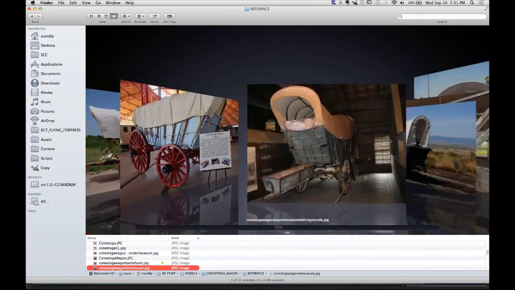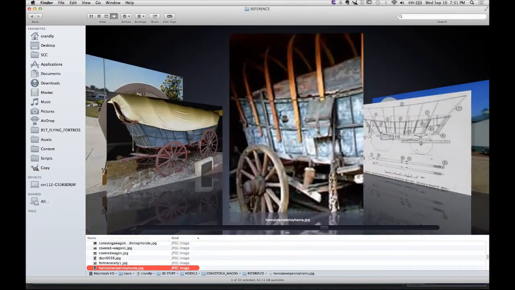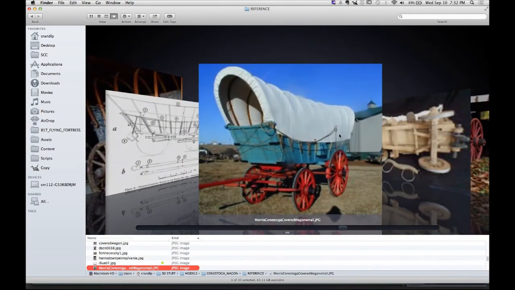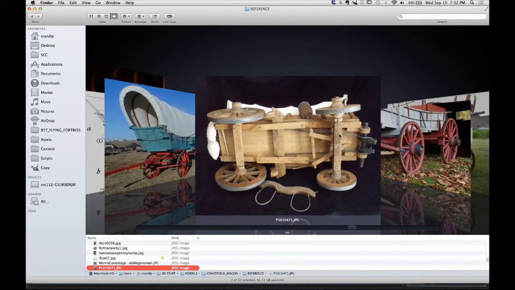The more reference we have, the more accurate our model is going to be. Every image that we find is always going to produce some sort of value. Don't throw away images. This is a hokey model, if you will, of a wooden kit version of the Conestoga wagon, but it gives me a really good understanding of the undercarriage of the entire wagon. And now I can physically see how this thing was built from its chassis all the way up.